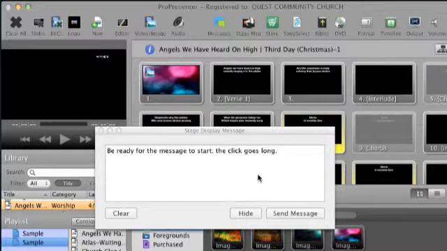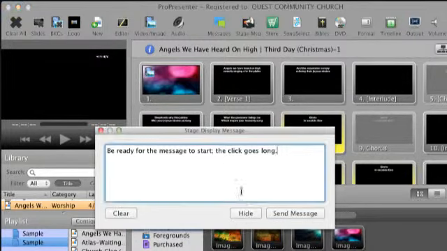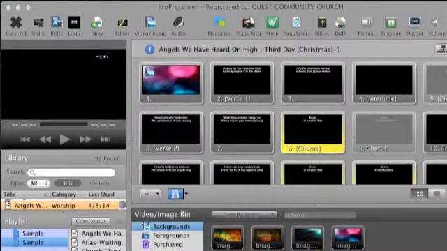So I've got a couple of choices here on the button. Hide, you'll notice that this stays right here. But if I show you the stage display again, you'll notice that the message has gone away.